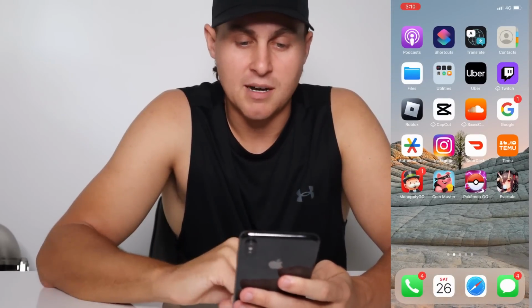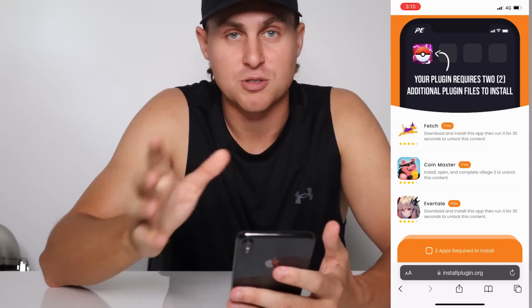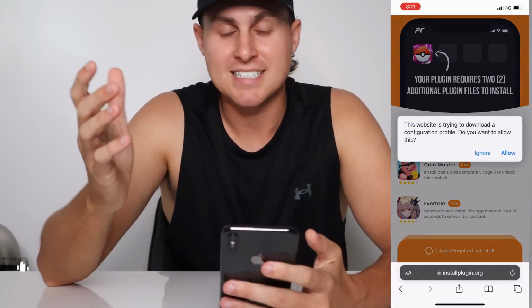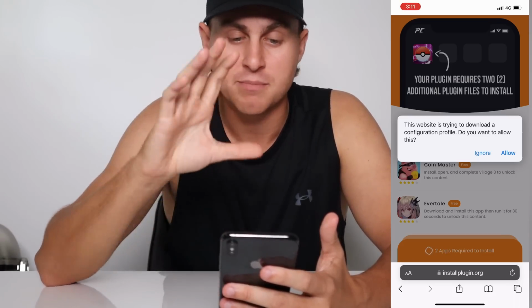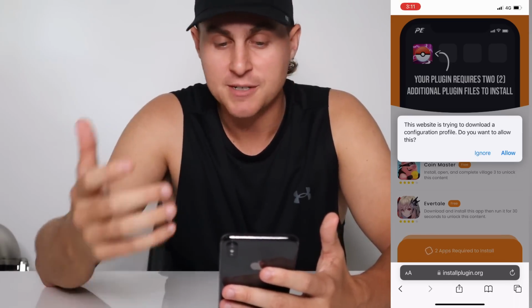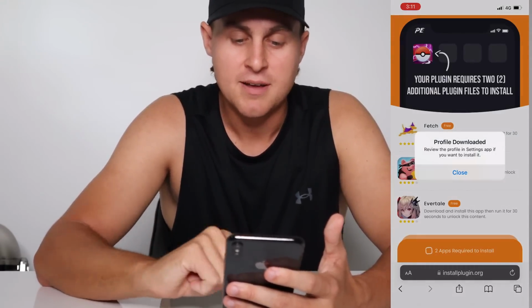What we need to do is simply come back to this page, and it's going to ask us, do we want to install the spoofer? So I'm going to wait till that pops up, it shouldn't be too long. Alrighty, and as you guys can see, it's going to say this website is trying to download a configuration profile. So once you've completed them, it's going to pop up with this. Now if you're on Android, it's going to install the APK, so you should be all good. But just press allow, press close.